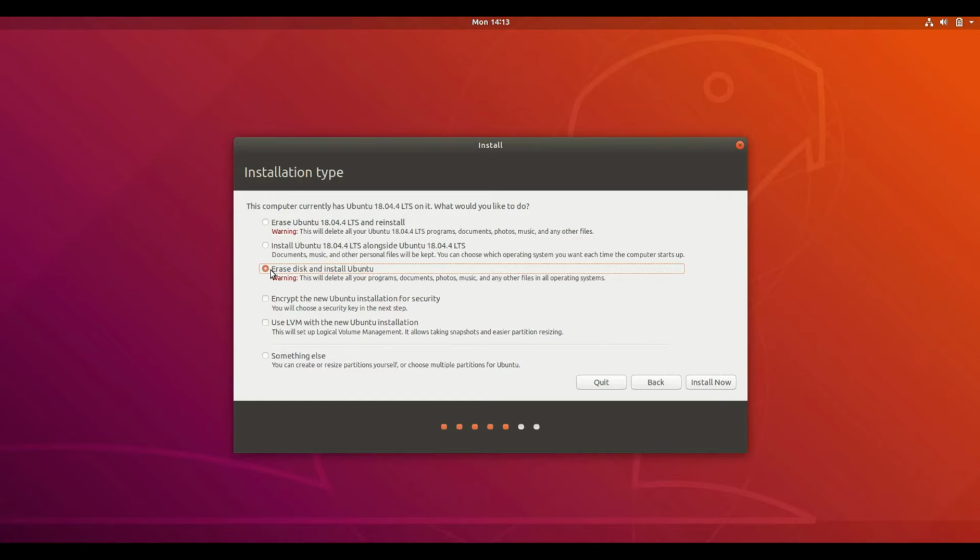This option is just uninstall Ubuntu. I already have 18.04, so it's asking me if I want to erase 18.04 and reinstall it. No, I don't want to do that. The second option is dual booting, and the third option is the one I'm going to go with.